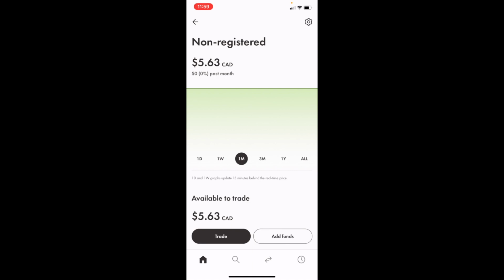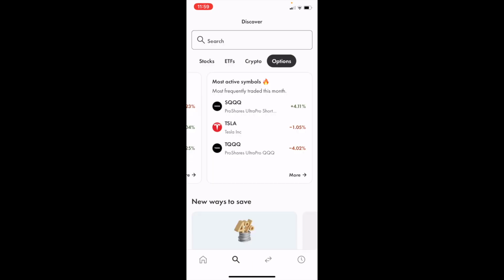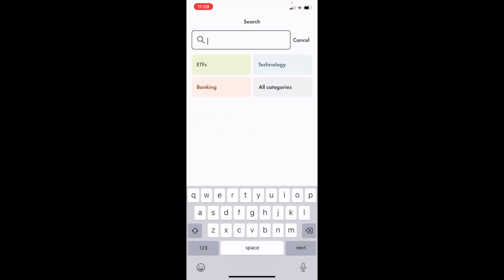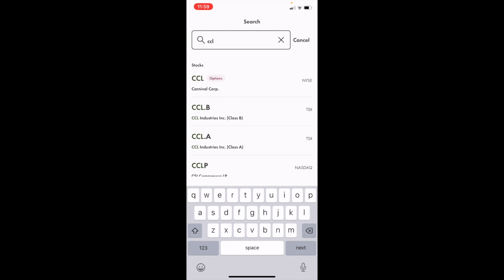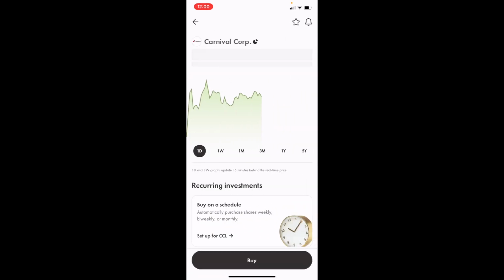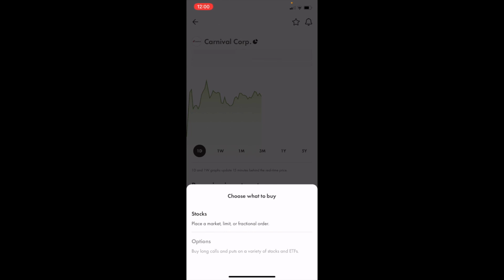go to the bottom bar right here and press on the magnifying glass icon or the discover screen. Now once you're on this screen, what you can either do at the top here is press on the search option and type in ticker symbol CCL for Carnival Corporation. Now the first option right here says Carnival Corp with the options button right beside the ticker symbol. That's what we want, so we're going to go ahead and press on that. Go to the bottom, press on buy, and then press on options.